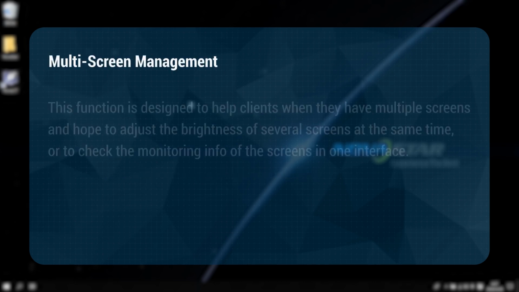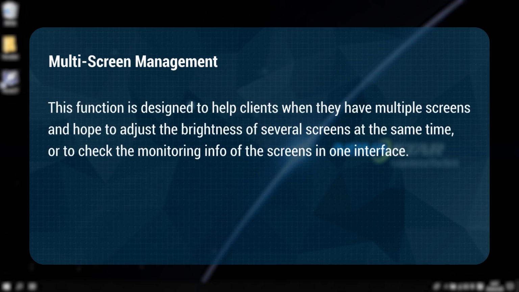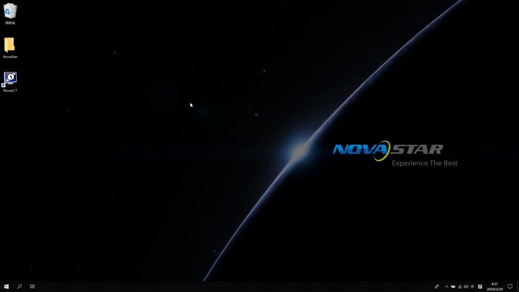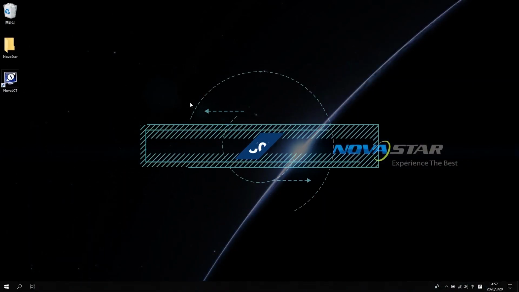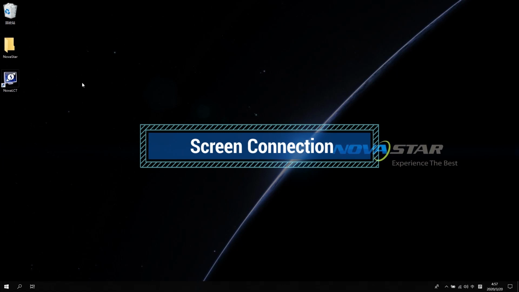Multi-screen management. This function is designed to help client when they have multi-screens and help to adjust the brightness of several screens at the same time or to check the monitoring information of the screens in one interface. First, let's see how to map the screen.